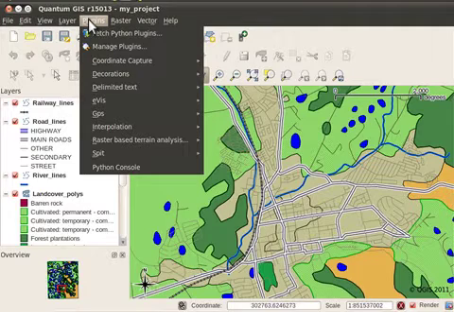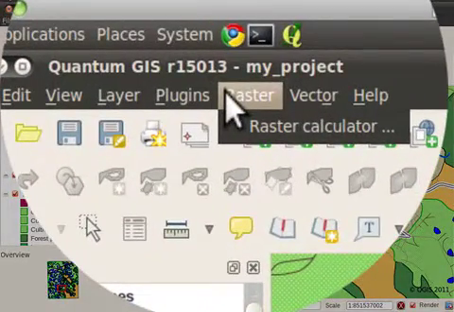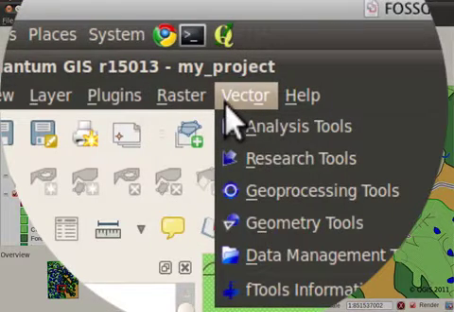Next we have the plugins menu. The plugins menu is very handy. I'll speak about plugins in the next screencast session on customizing your QGIS environments. Recently, the raster menu has been added. If you wish to add more raster functionality, I recommend adding the GDAL Tools plugin. Under the vector menu, there's a whole list of vector tools. We'll look at this again in vector analysis later in this screencast series.